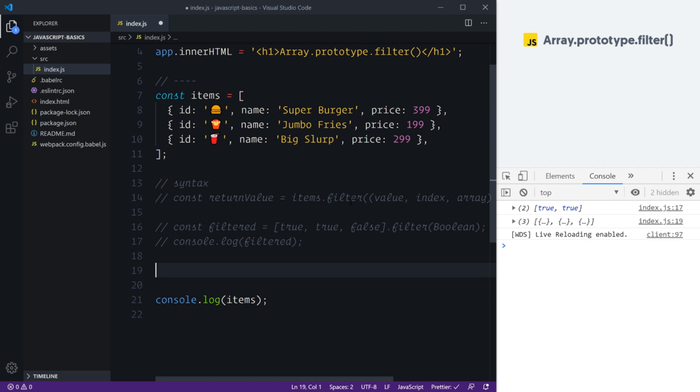Let's assume that we want to create a new array with just the more expensive items in. So what is expensive? We're going to say anything above 199, such as our Big Slurp and the Super Burger, are 299 and 399. They are considered expensive in our code base. So let's go ahead and filter the cheaper items out.